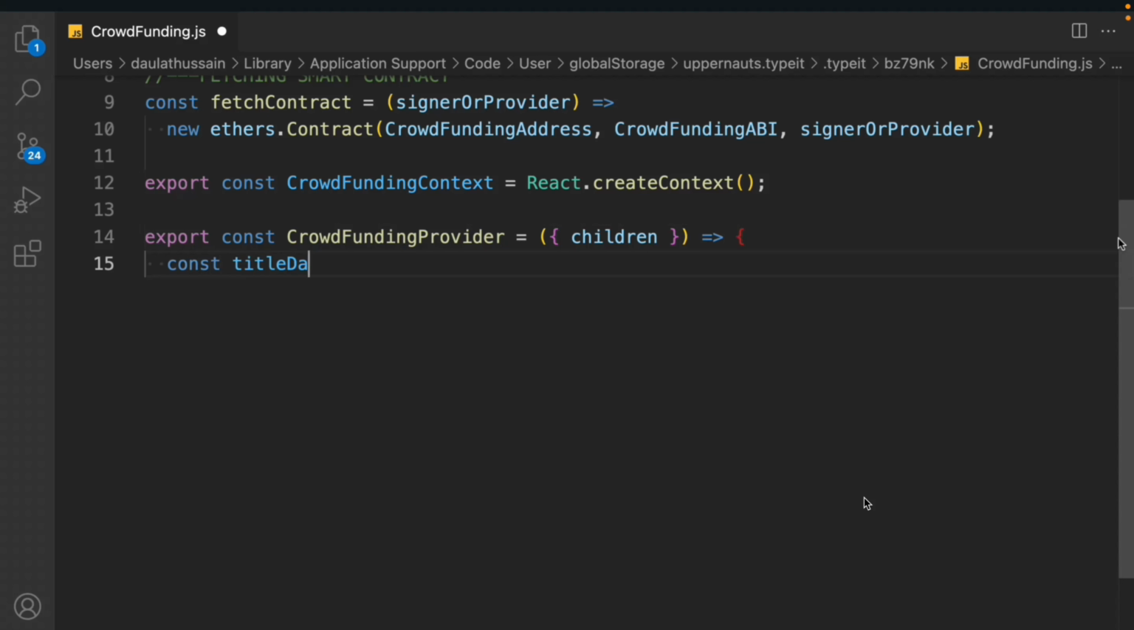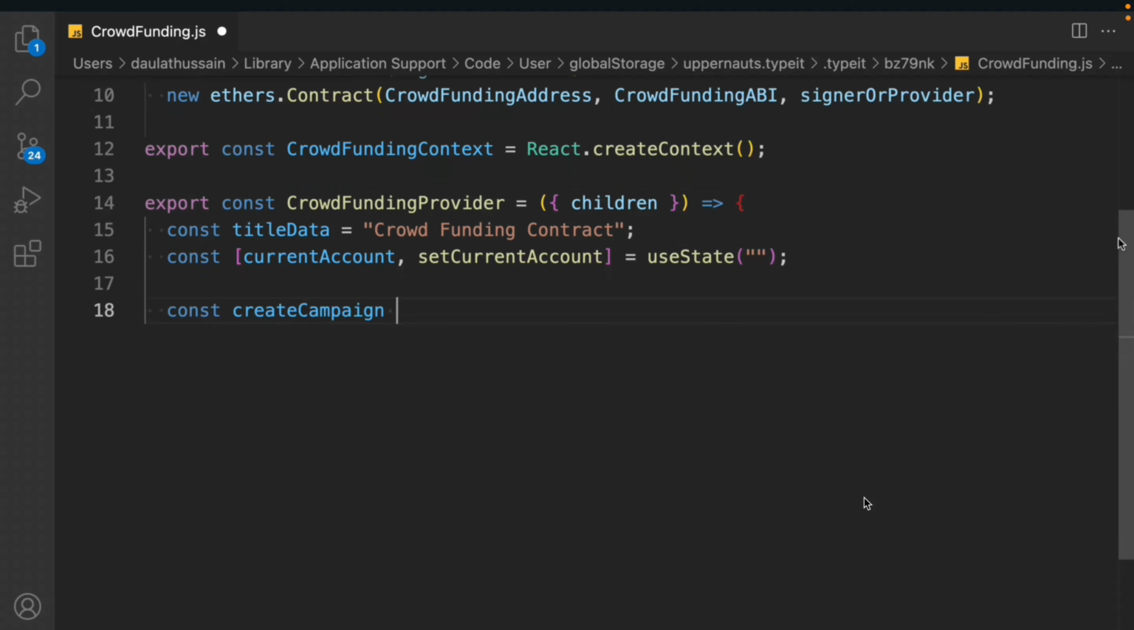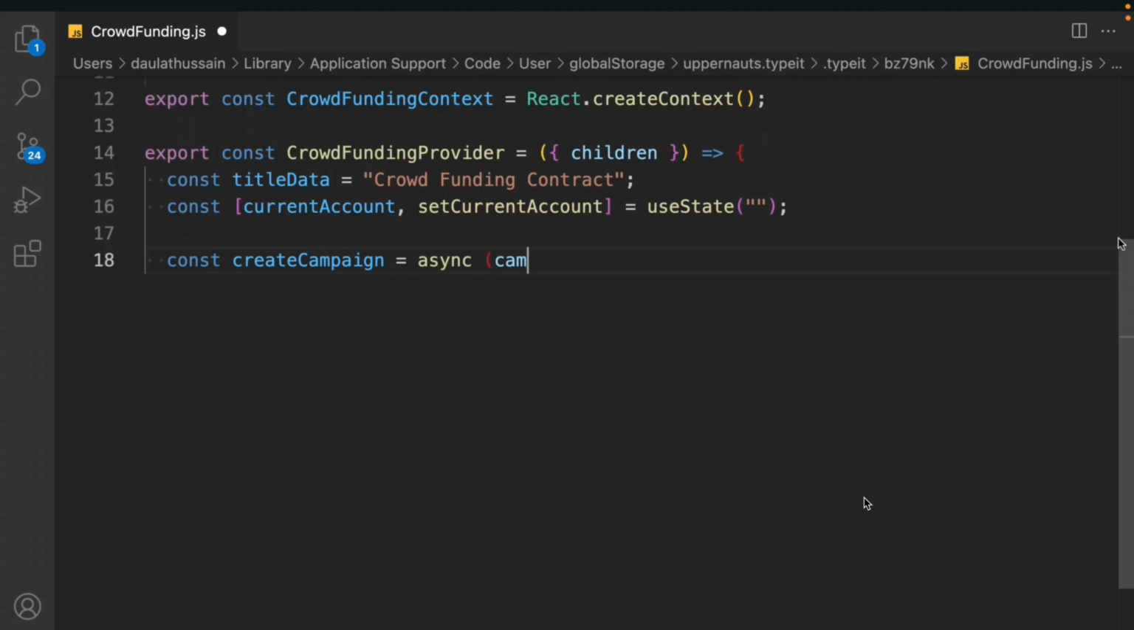Let's take a couple of variables. We'll take this title data and we'll create crowdfunding contract. So this is the one variable I have taken just for testing purposes. Now let's come here. We'll take a couple of useStates. So current account, and it's coming from useState. Initially the current account would be empty. Now let's come here. We'll take this constant createCampaign. So this is the very first function we are creating, which allows us to interact with our contract, which is responsible for creating the campaign. So we'll say async. In that we have to pass the data. So we'll pass the campaign.